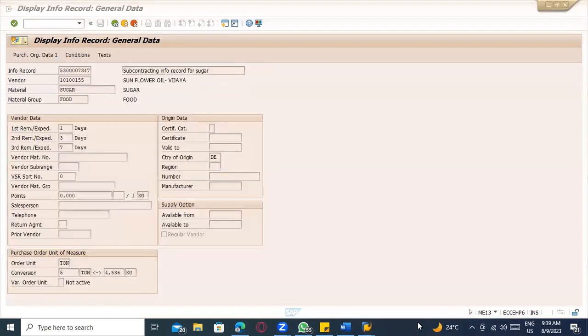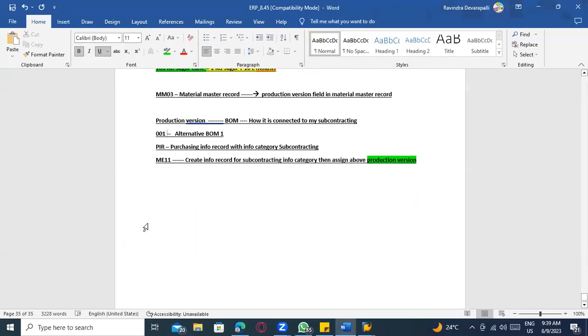Okay, so now the master data is completed. What are the master data we have maintained as of now for the subcontracting process? One is the bill of material, that is CS01. The second one is the material master record, change MM02, and assign the bill of material in the production version field. Create the production version and maintain the bill of material.